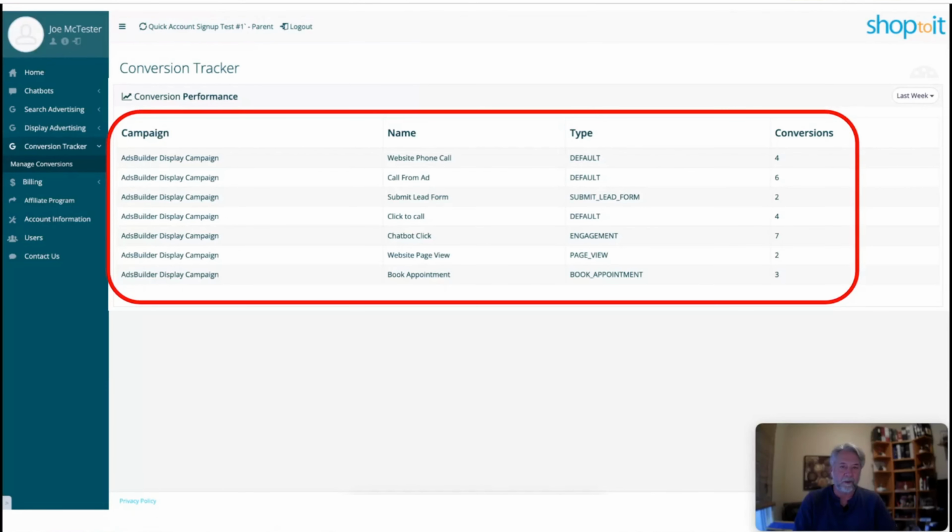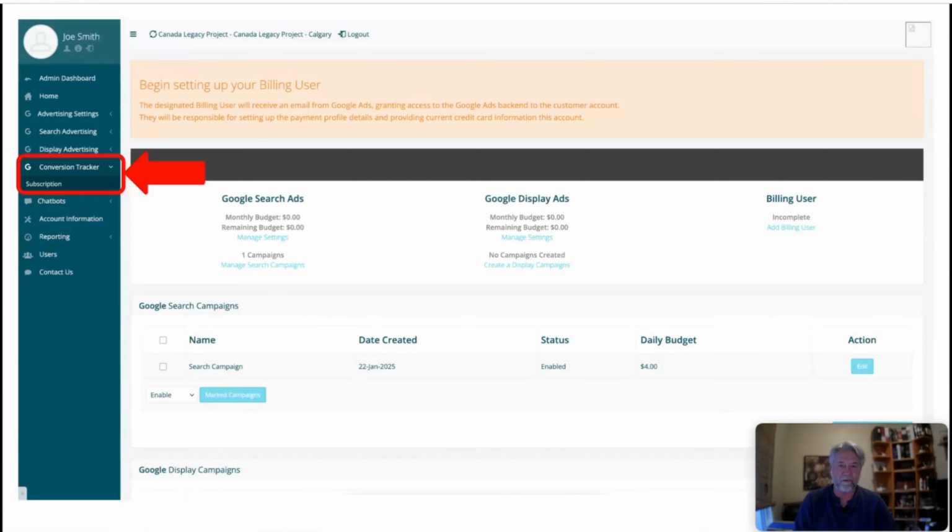When a customer is looking at their account, they will be able to see the campaign, the name, the type, and the conversions over the last time period that's been selected. Really simple, but a real confirmation that your efforts are driving real results for them.